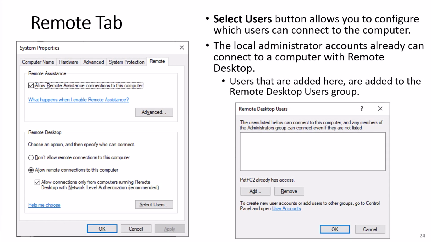The Select Users button allows you to configure which users can connect to the computer. The local administrator accounts can already connect to a computer with Remote Desktop. Users that are added here are added to the Remote Desktop Users group.